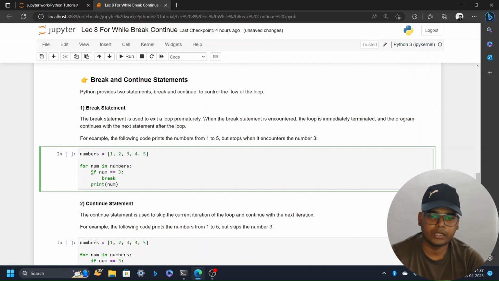For example, the following code prints the numbers from 1 to 5 but stops when it encounters the number 3. If we do not use if num is equal to 3, then break, what will it print? It will print 1, 2, 3, 4, 5. But as soon as we write if num equal 3, break, what will it do? It will check whether num is 3 or not. If num is 3, then it will break the for loop right there.